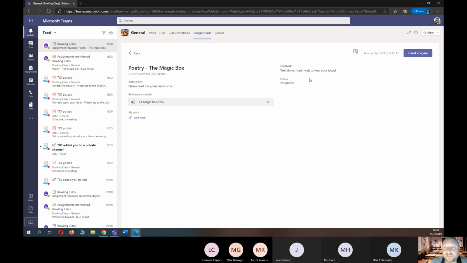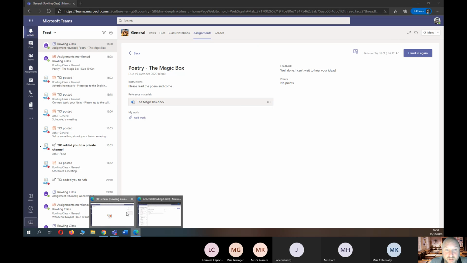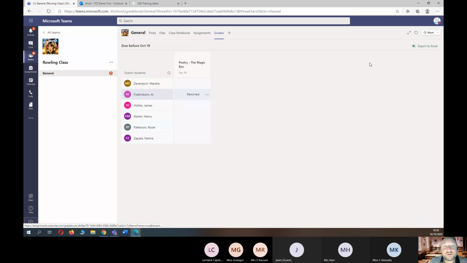So again, it's lovely for the children, because we all know the children love to get that feedback, and they like to know how it's done, because they feel proud of their work. So that was very quickly how we can use an assignment to use a file we've stored on there.